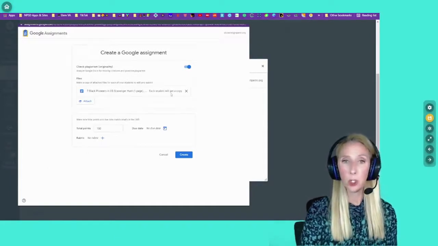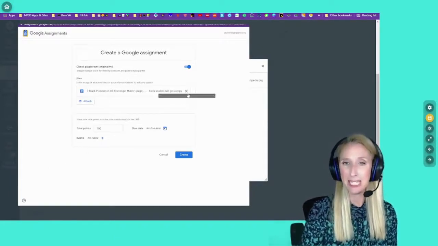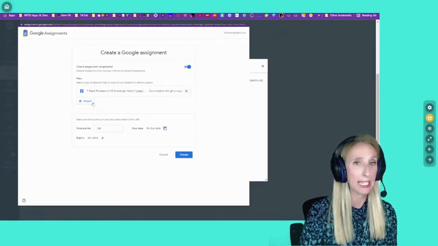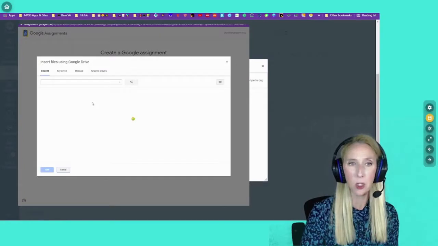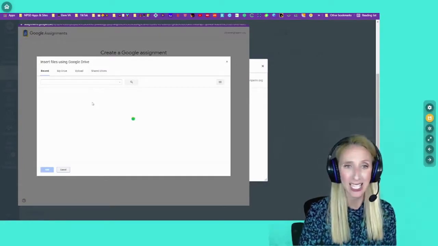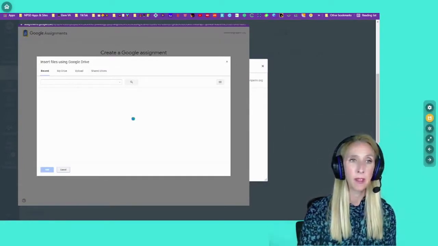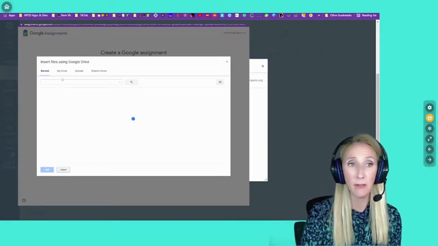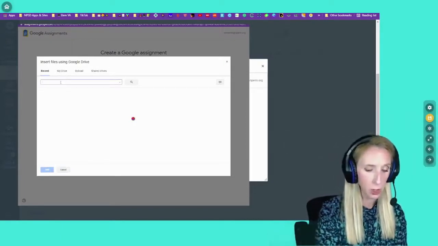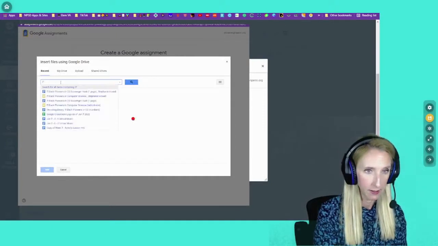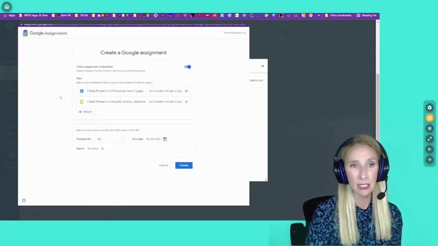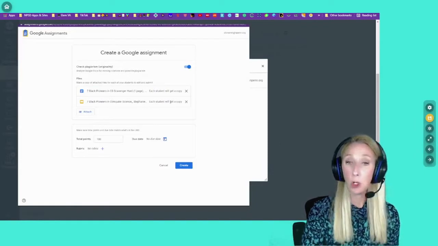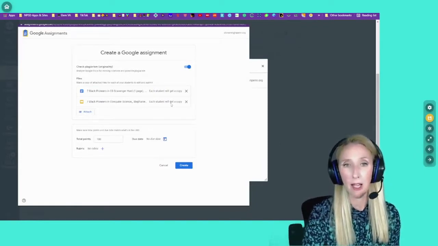You'll see that each student's going to get a copy. If you made a mistake, you can X off of it, go back and attach something else. Maybe there's multiple documents that you want students to have access to. So I'm going to head into my drive and this time I'm going to use the search feature. And I'm going to include a slide deck. And this will also give each student a copy of the slide deck.